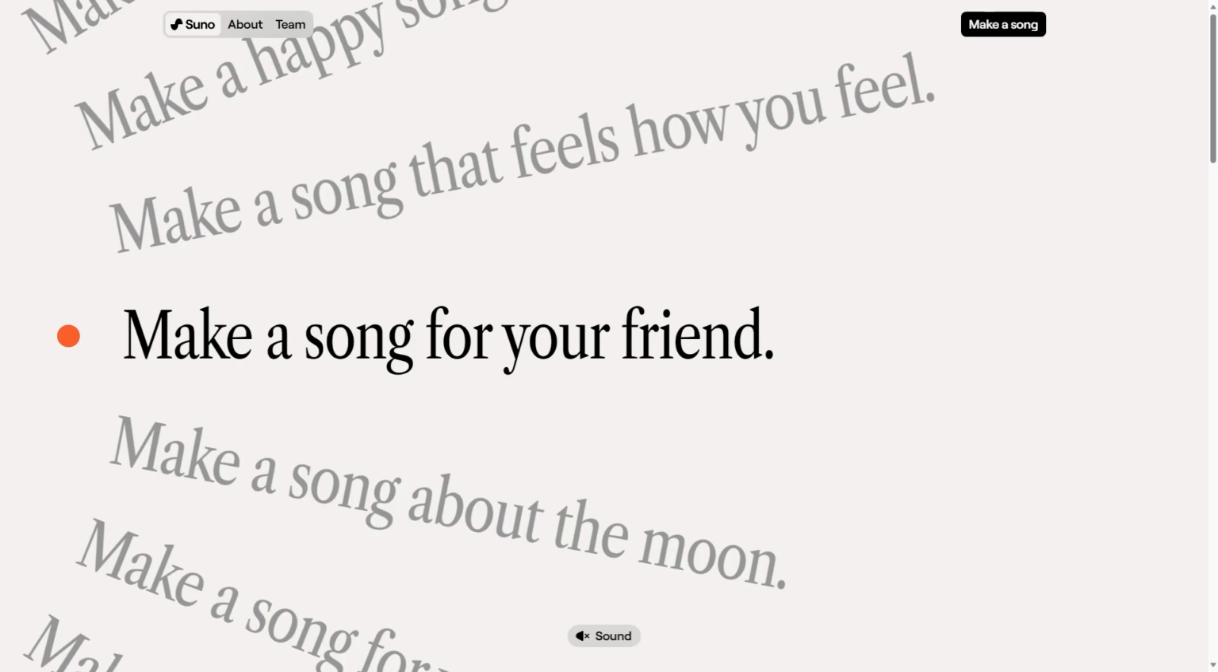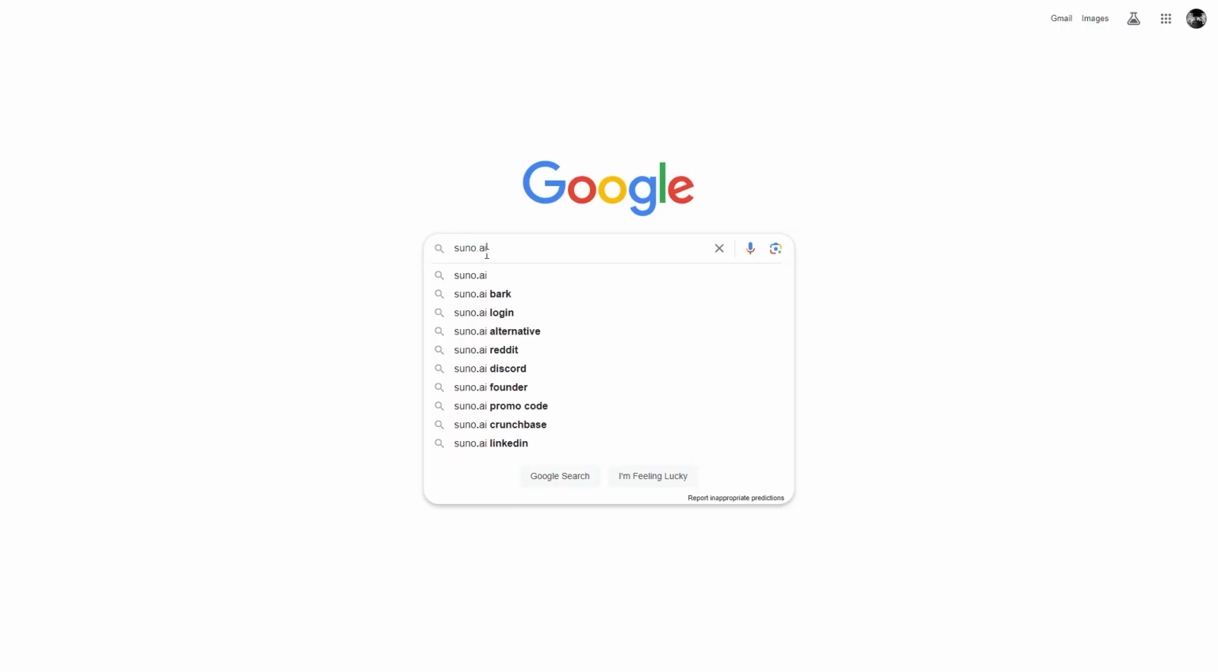And in today's tutorial, I will be showing you how you can make your own music audio by using this AI. So what is this AI called? So let me show you. Let's go to Google. Here in Google, you need to search for SUNO AI. I'll also leave the link in the description as well. So make sure to check that out.